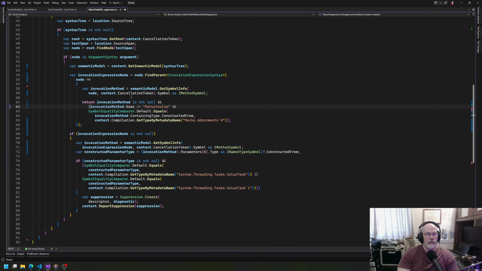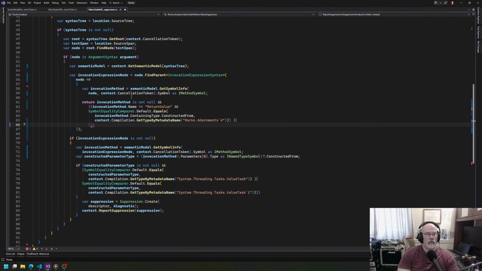So either the method name is going to be that, and it's going to be this. Or invocation method name is going to be equal to callback. Okay, so that's close. What we want now is the right thing here.